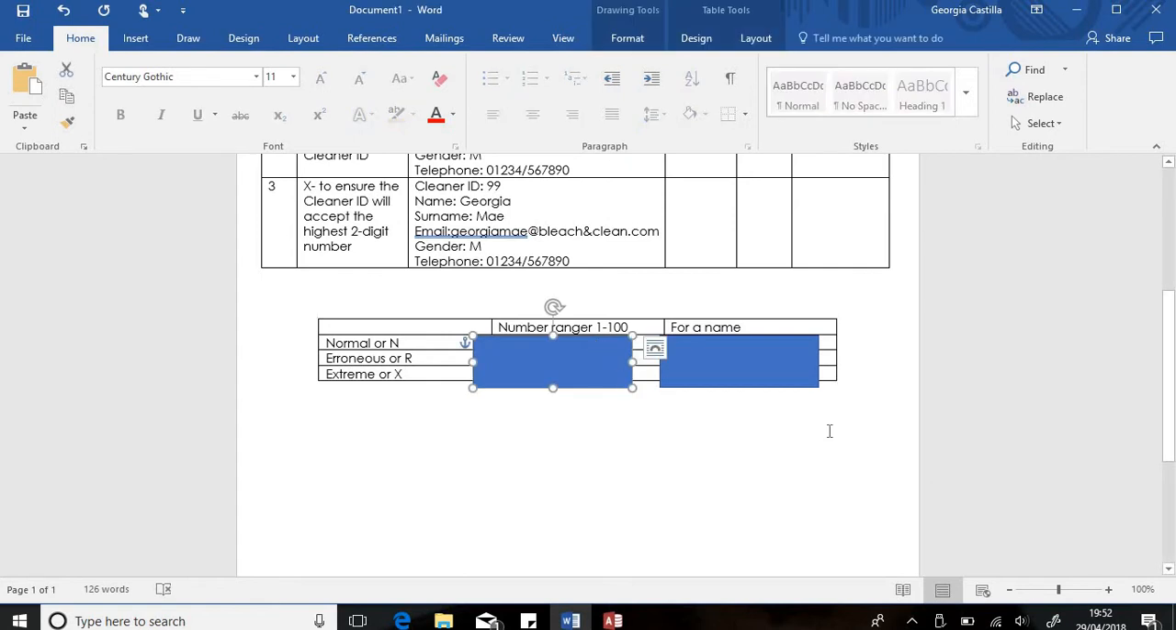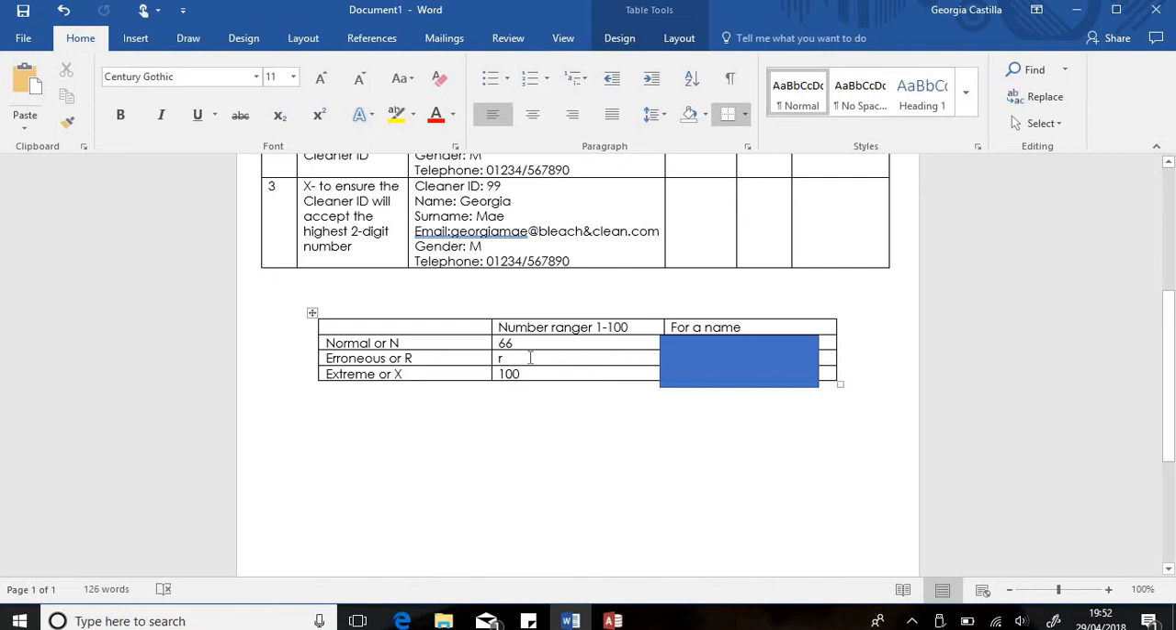So I put this here so you wouldn't get confused when you first see it, but here's what I've written. So again, for normal, this is in between 1 and 100, so this would count, okay? R, that's not a number, so it's erroneous, it doesn't work. And then 100 literally is testing it.